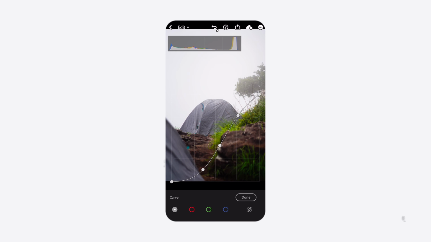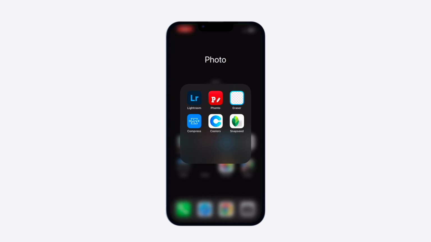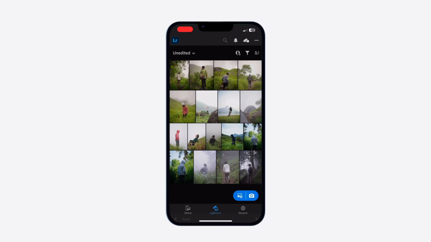In this tutorial, I'm going to explain the first phase of color grading, light adjustments. All the theories are over, let's dive into the topic. Open the Lightroom app, go to the created album and open an image.